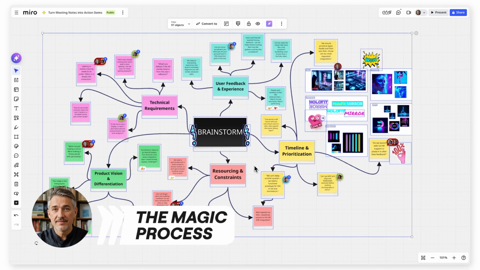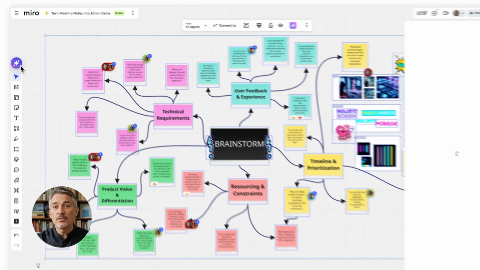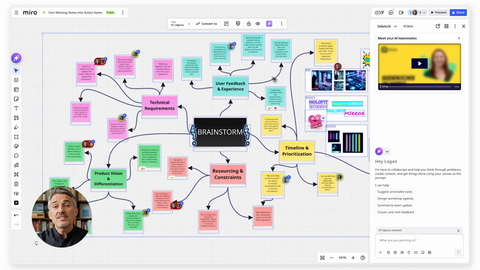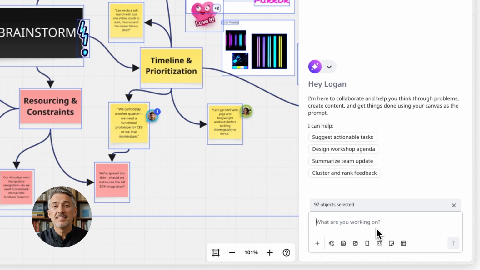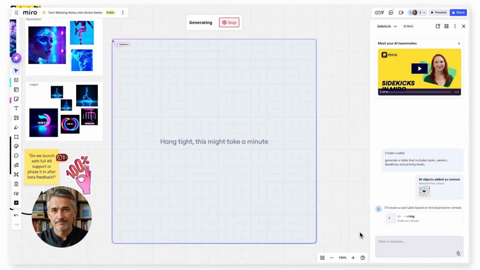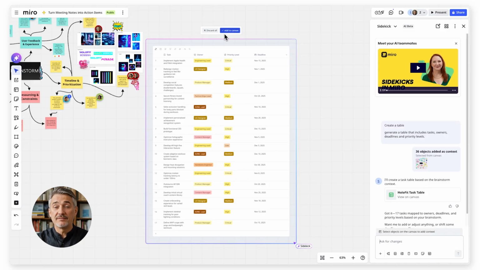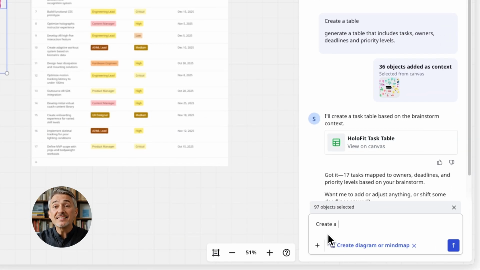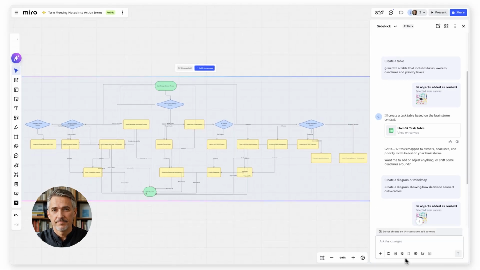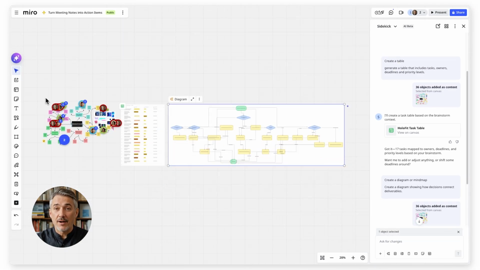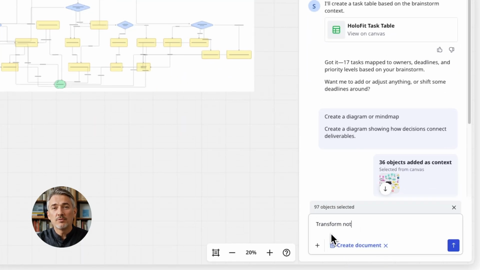Select all your meeting notes, click Sidekicks, and here is where it gets powerful. Choose your desired output format based on what your team needs next. Need immediate action tracking? Generate a table that includes tasks, owners, deadlines, and priority levels. Want to visualize dependencies? Create a diagram showing how decisions connect to deliverables. Planning a follow-up presentation? Transform notes into a structured document to define an outline and next steps.